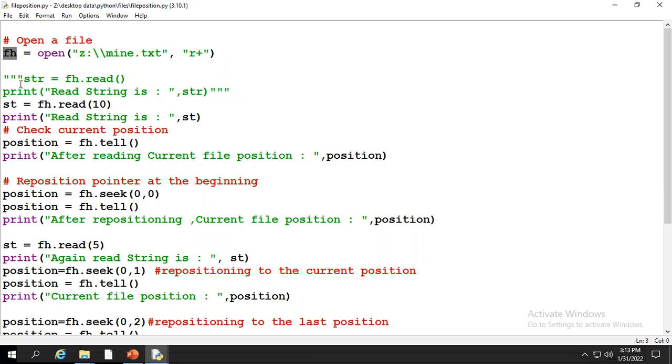Either you can read the full content, which I just commented out here, or else, see, I'm reading only how many characters? 10 characters, and that value I'm printing here. After reading the 10 characters, where will the cursor be? It will be placed on the 10th character. Correct. The cursor will be standing on the 10th character.